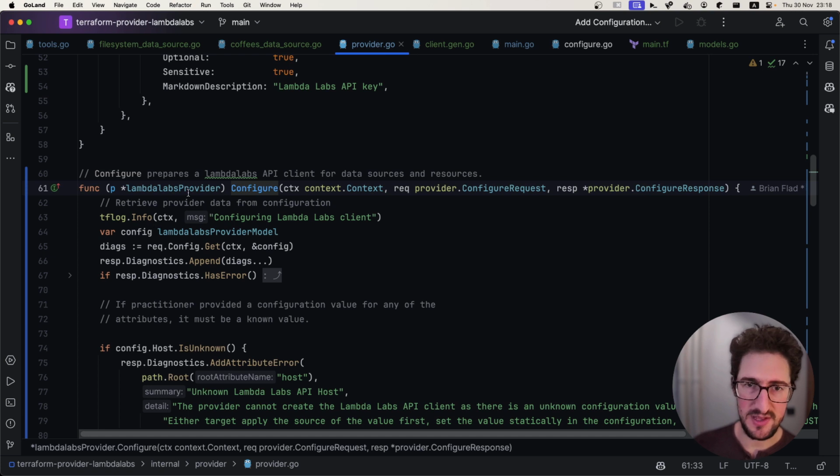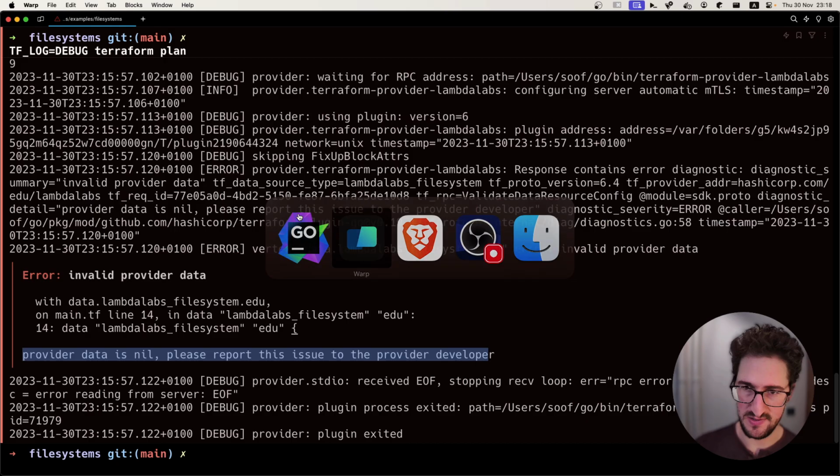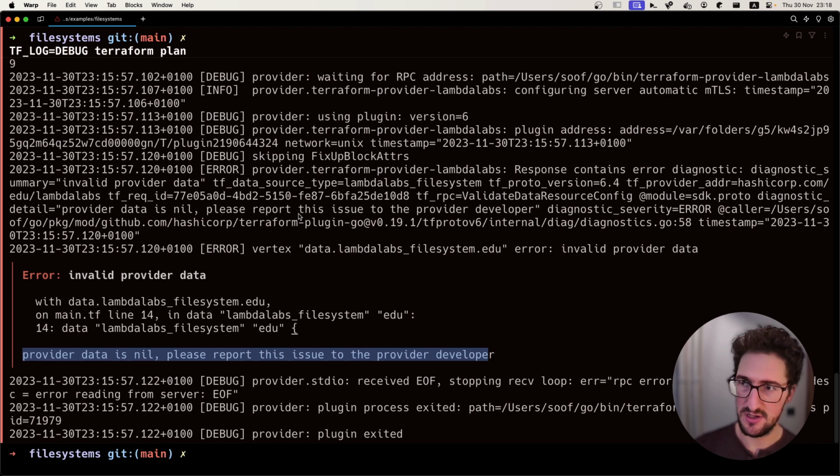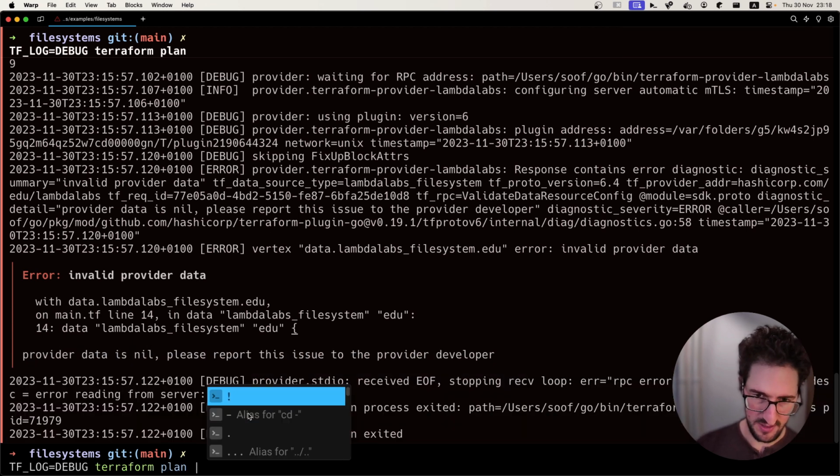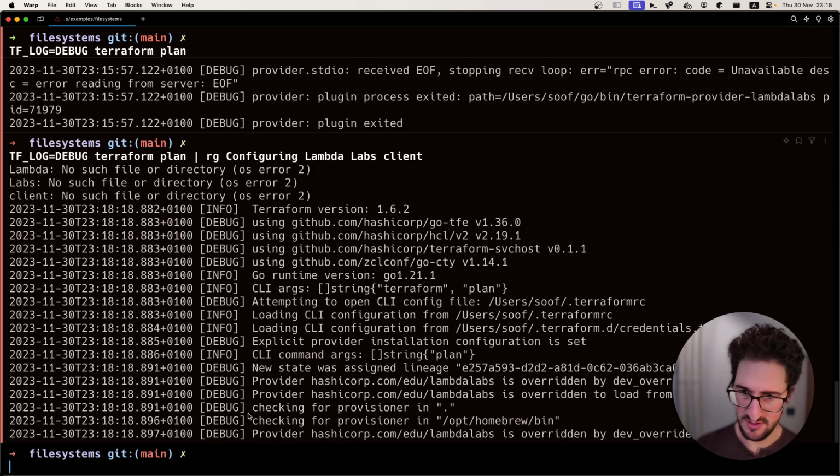So this is our entry point. This is our Lambda Labs provider. Here we are calling configure. We are able to see this, if I recall correctly. So let's look this up in the log, we type that into grep.